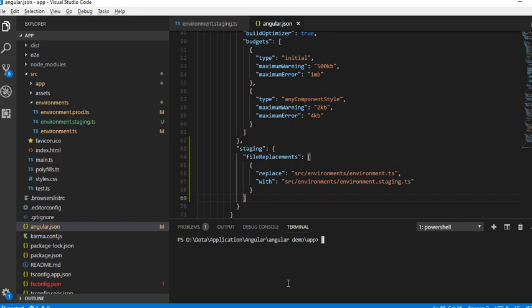And now let's do it. Run this ng build. ng build will build the application, but we are building the application specifically for staging. So what we have to do is space, then write --configuration, space, and then write staging. Spelling should be the same, and then press enter.